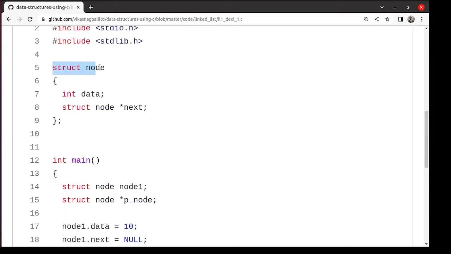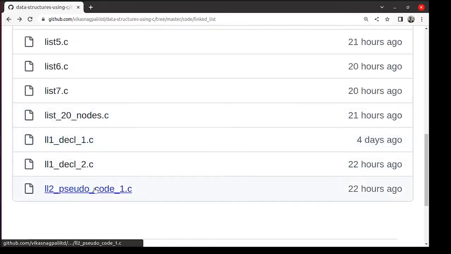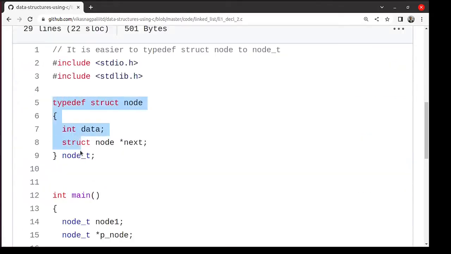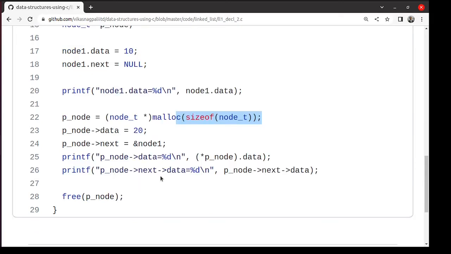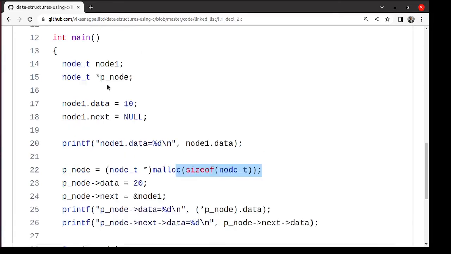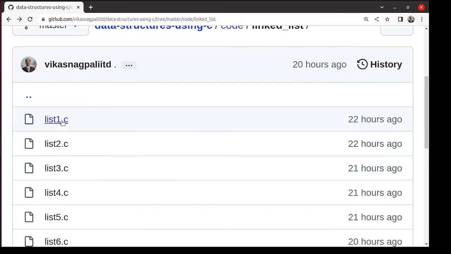One more thing, normally it's a little inconvenient writing struct node all the time. You can create a typedef. You can say this whole thing, I give a new name. I say typedef struct node node_t. And then wherever I'm using struct node, I can simply say node_t. Underscore t means it's a data type. So that is done in the second version. I have done the same thing, typedef node_t, and I have replaced struct node with node_t. So basically we have understood the concept of a head pointer. It all begins with head. In this little program, p_node is the head.